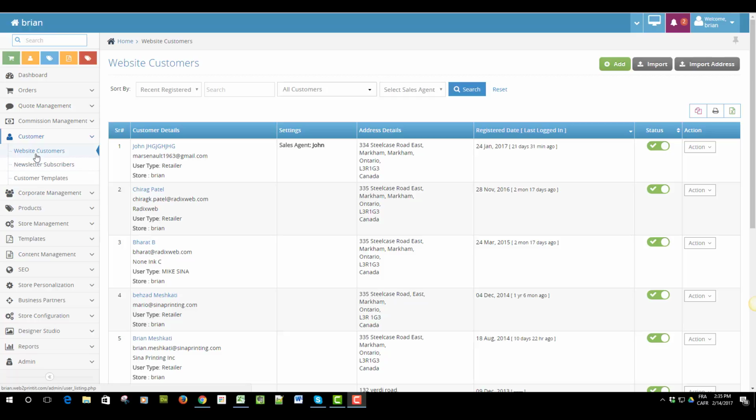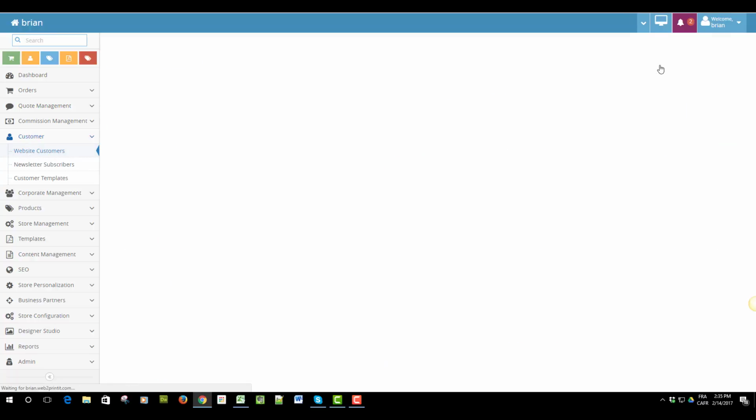What we're going to do now is look at how to create a database that you can use for your MailChimp campaign. We're going to go to our customer tab under website customer, and click on the import button.